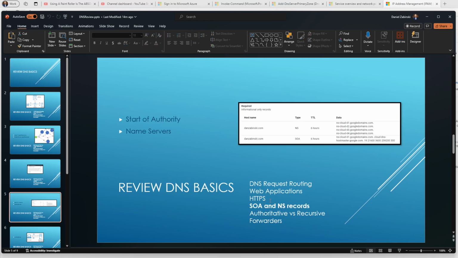Moving on, I want to touch briefly, because it's just a review of the basics, on SOA records and NS records. It's good to know because those are the core records when you're talking about an authoritative DNS zone. When you look up a zone, you get the SOA record. The SOA record returns information like where the authoritative name servers are. It's got some information about the domain. It's not really important to know what's in there, other than there's a TTL of 6 hours. That's how long it's cached.